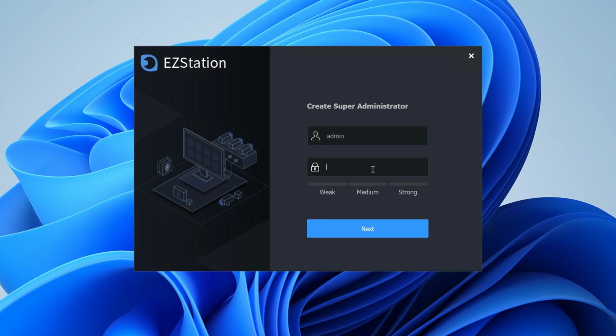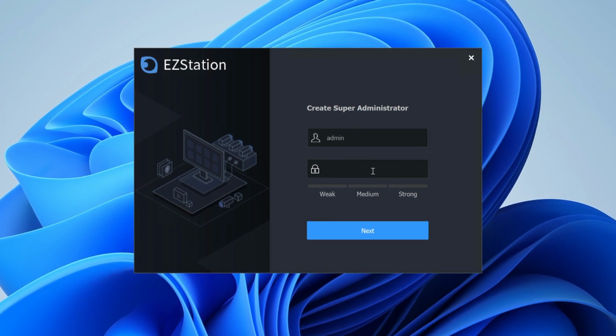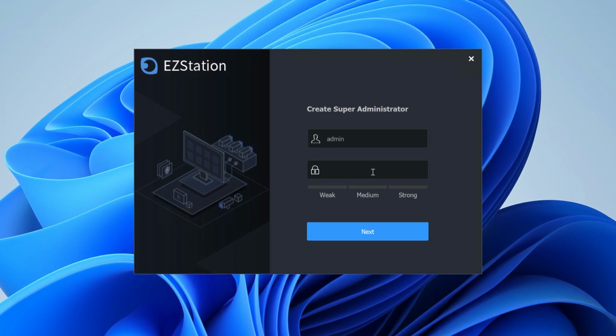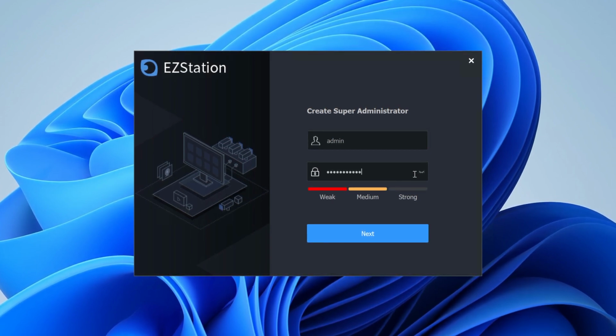So when you first open the EZStation software, it'll ask you to create a super administrator user. In this case, we're going to choose a password for the software. So you can create your own password. The reason why we're creating a password is because if you share your computer with other people and you don't want them to have access to your camera system, you're going to want to set up a strong password.